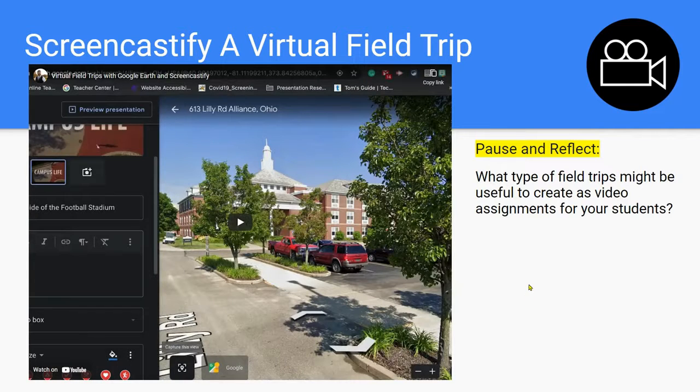All right, so take a moment to do two things. You could open Google Earth and play with some of those tools, but I'd also love you to pause and reflect on what type of field trips might be useful to create as video assignments for your students.